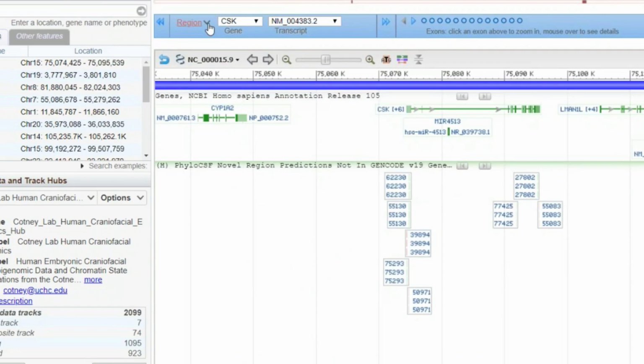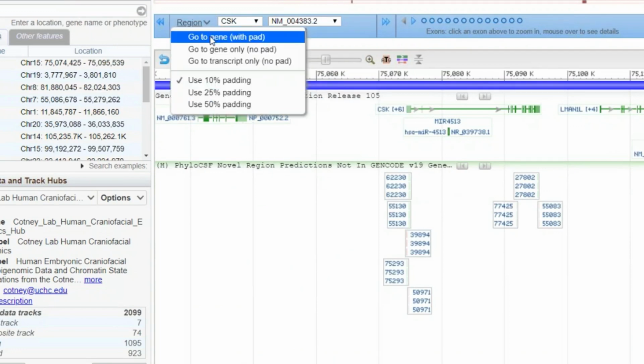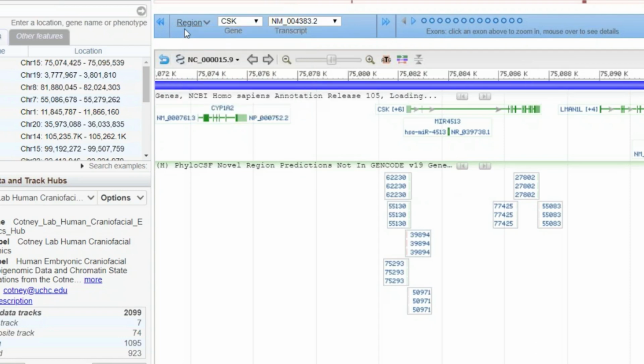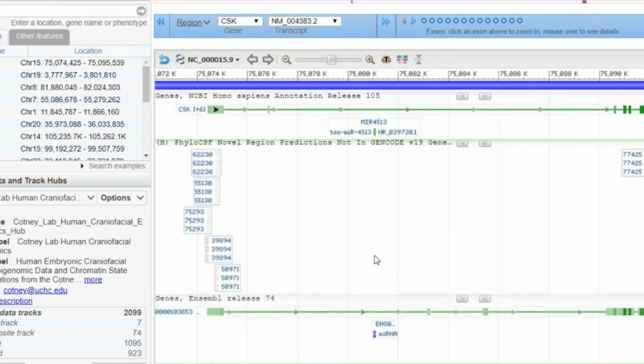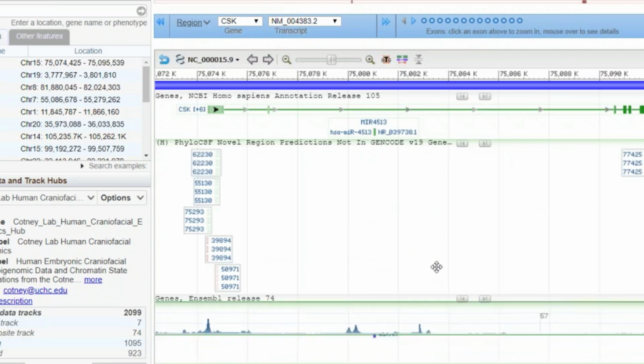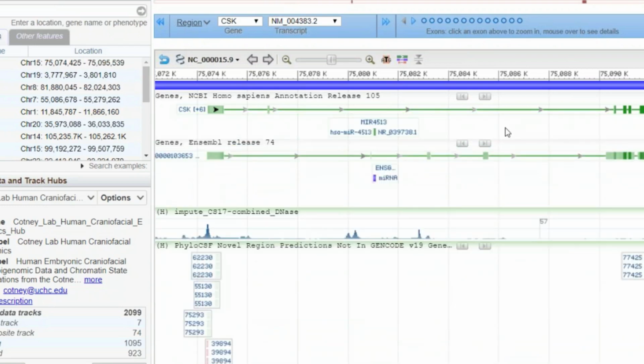So if I want to go back and look just at that CSK gene, I can use the region menu up here and say go to gene with pad. Pad is just a little space on the side. And so now, let me move this track up so it's right under our annotation there. Okay, well, it's right under the Ensembl annotation.